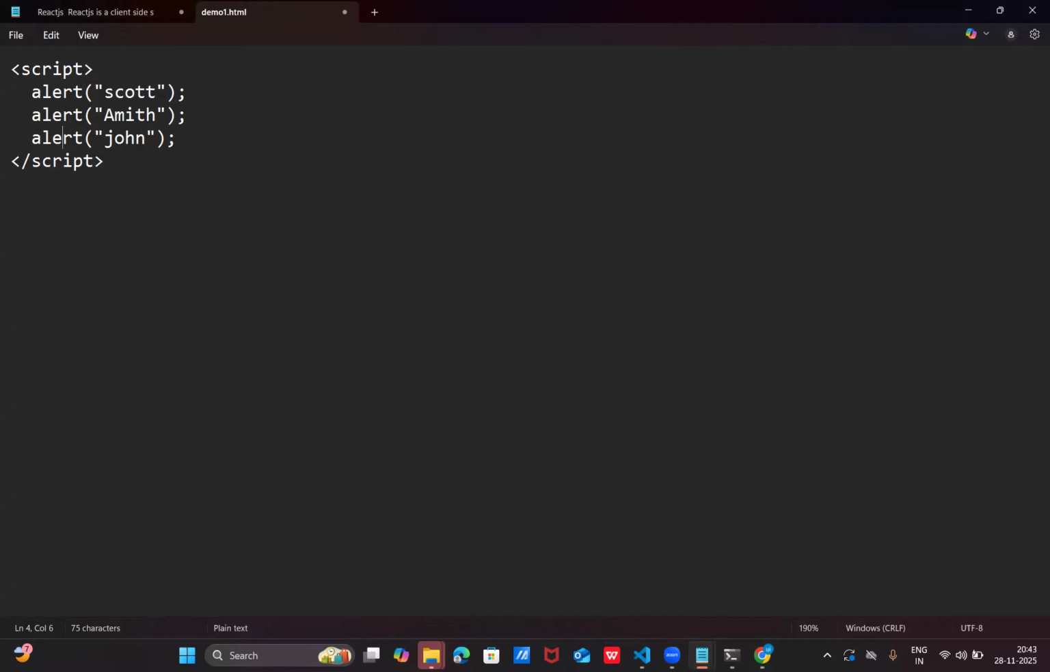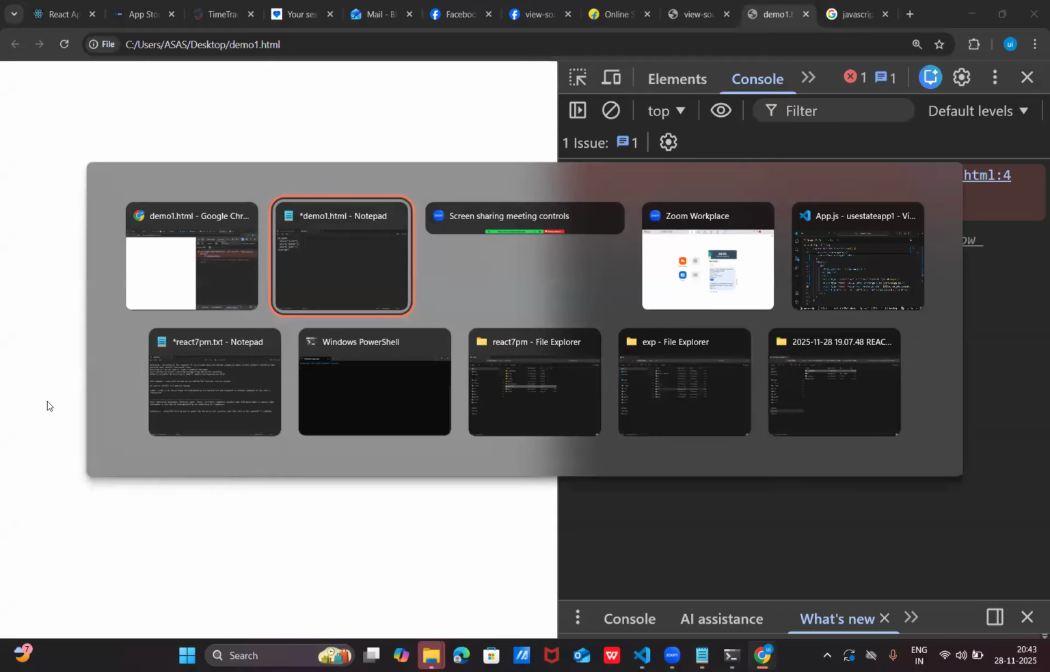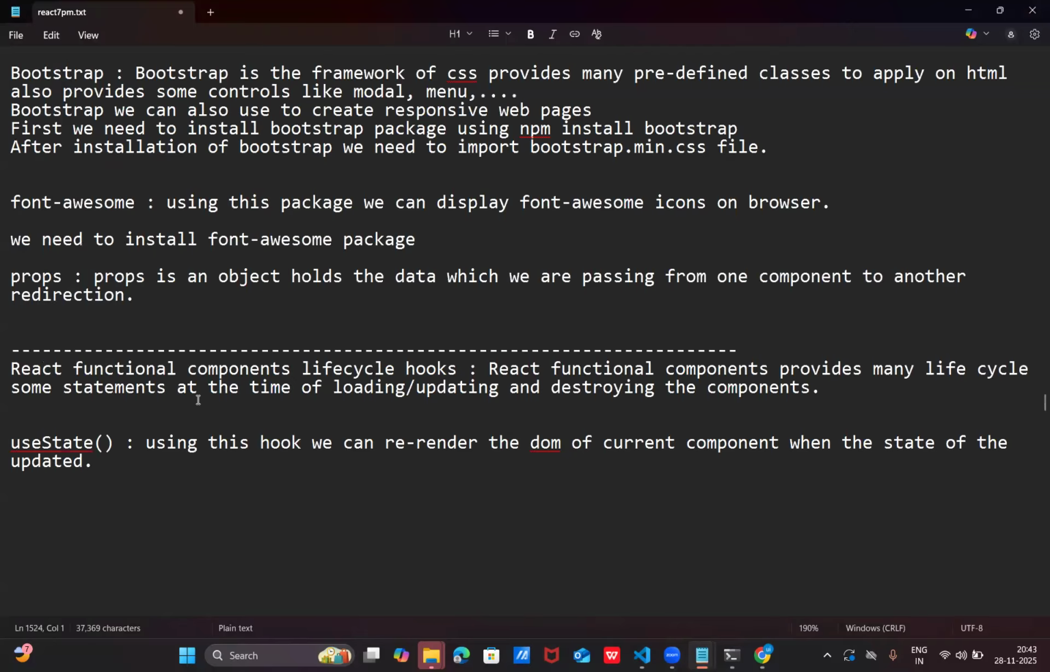It is clear. So it is not that flexible for the programmer, because in the number of lines of code we are writing, it is not showing all errors in a single shot. It is tough for us. So that's why they introduced one compiler in React. What is that compiler name? Babel compiler. So this compiler displays all the errors in a single shot.